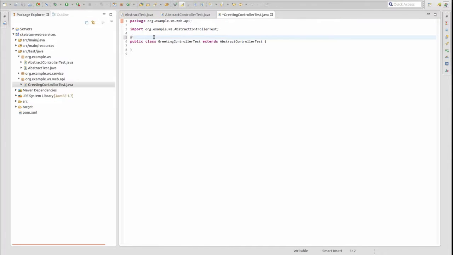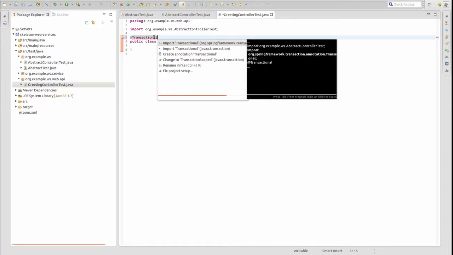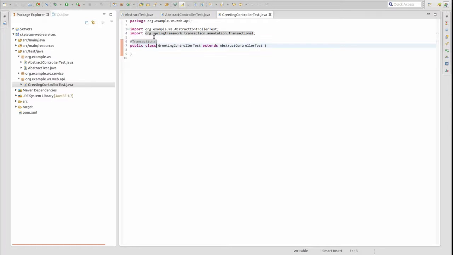Annotate the class with transactional so that any destructive database operations are rolled back after each test method. Use the auto-wired annotation to inject an instance of the greeting service into the test class. We will see how this is used in just a moment.